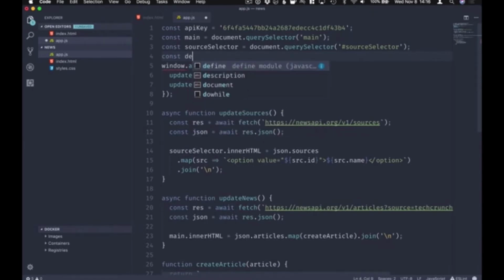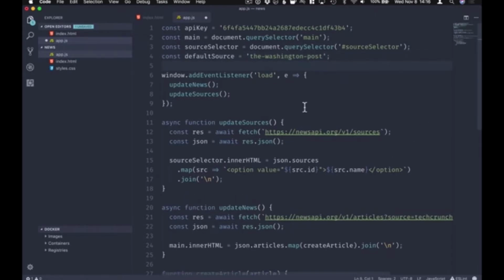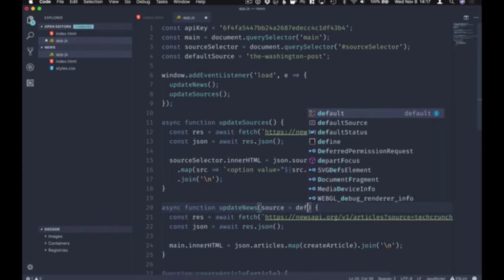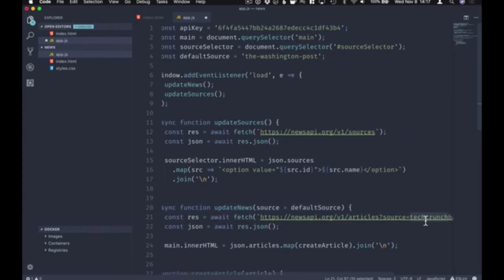So let's define our default source. I'm going to call this default source the Washington Post, like that. And then instead of just updating news always to fetch from TechCrunch, what I'm going to define is a parameter source, and we can default that to default source, and then just change this hard-coded source here to our parameter, like so.